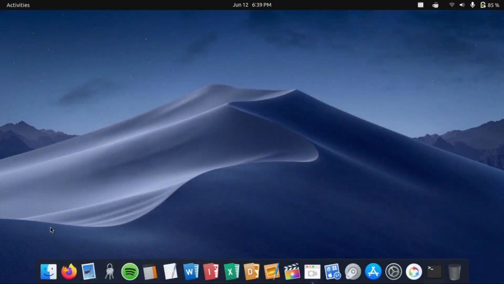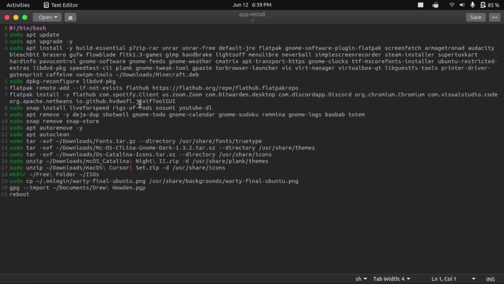And of course, you can do a lot more with this. Like for example, what I've done is I've made a bash script that'll basically install all my applications. So that way, if I ever have to reinstall Linux after restoring from my backup, I can just run this script, and then I'm up and running in like 20 minutes.